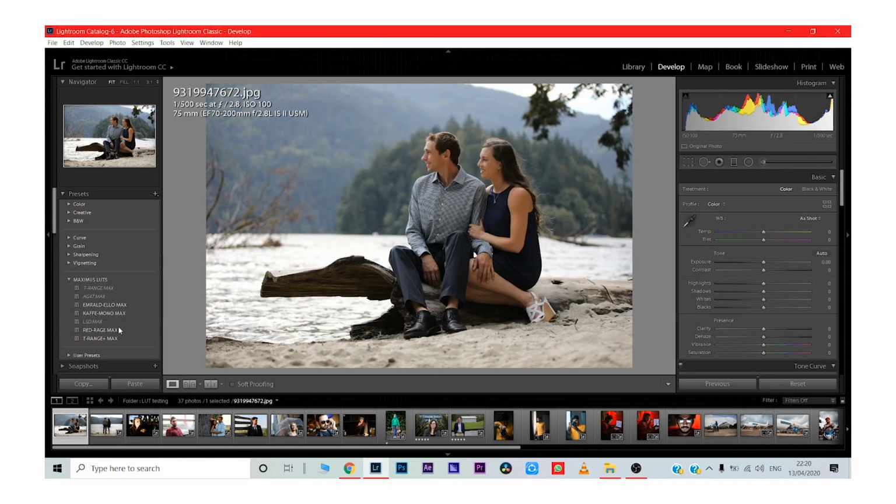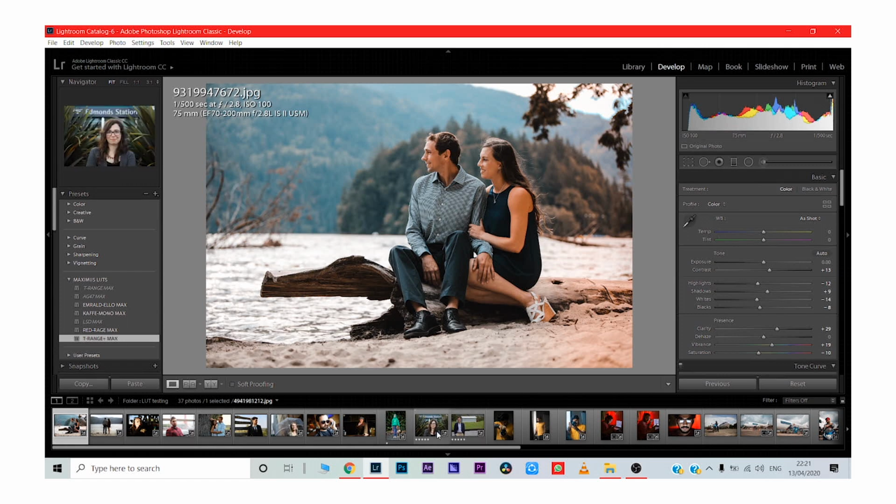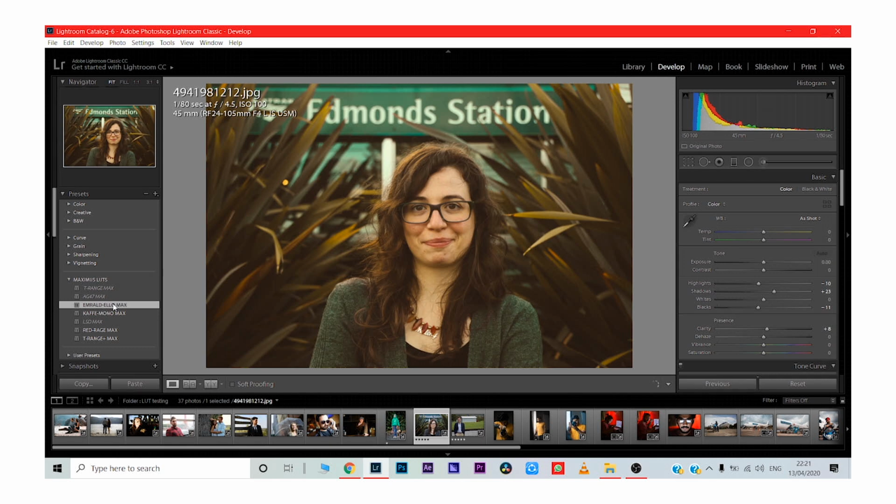You can just click on the preset and apply the preset. Only thing you need to adjust is your white balance and your exposure, and you can do further adjustments too. So I'm just going to apply Emerald Yellow on this photo and just going to change the white balance to make it more green. So this is how you do it, guys.